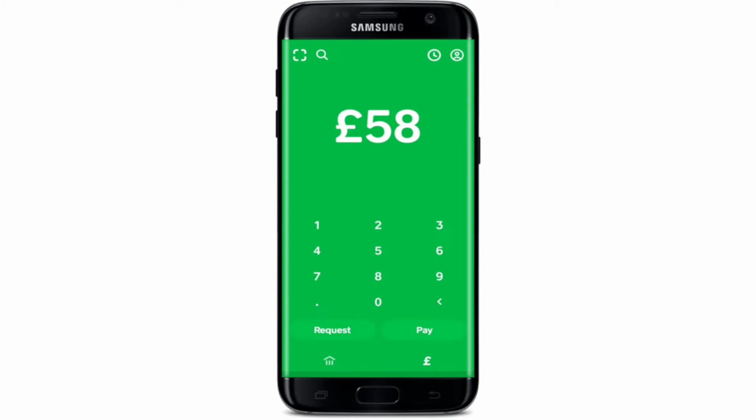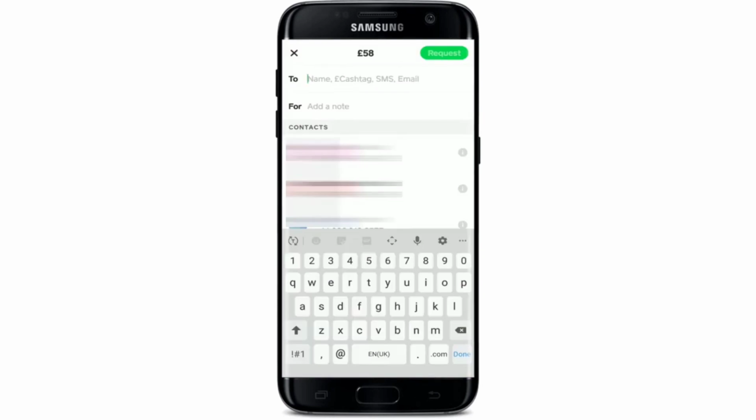First, enter the amount that you'd like to request by tapping on the keypad that appears on the display. Once you type in the amount that you'd like to request to your friend or family, tap on the Request button at the lower left-hand corner. Now, type in the name of the person that you'd like to request the money to, their cash tag, or you can also type in their email address or mobile number. Once you type in the contact's information, if you want to leave a note for them, type in the note in the text box right where it says For.